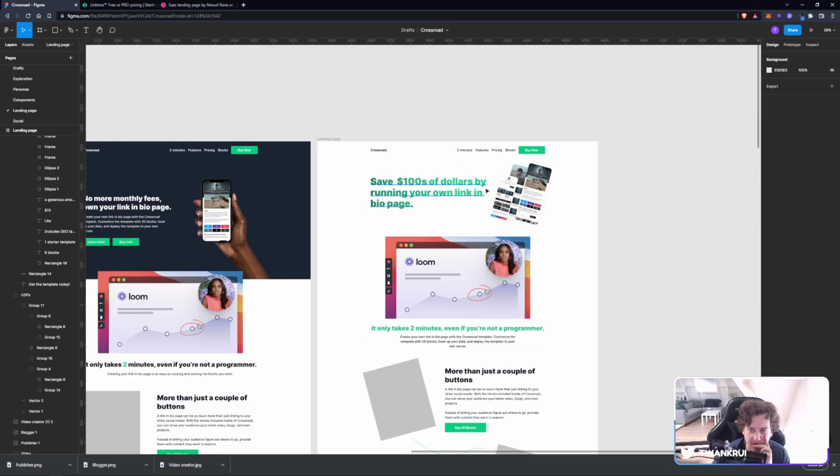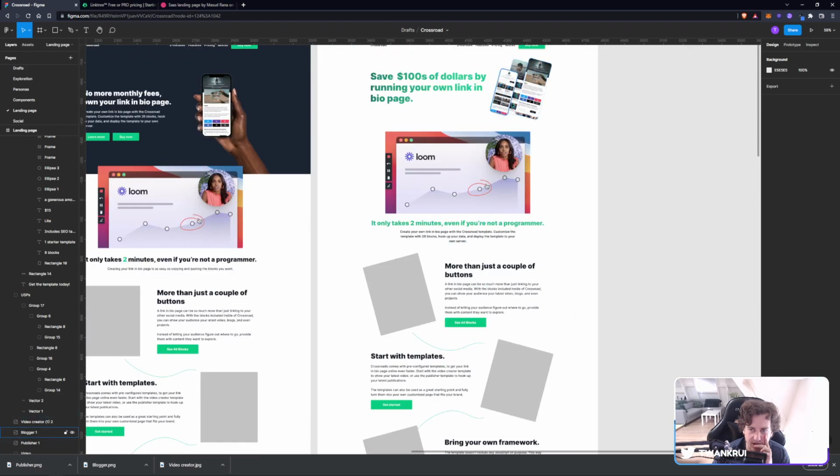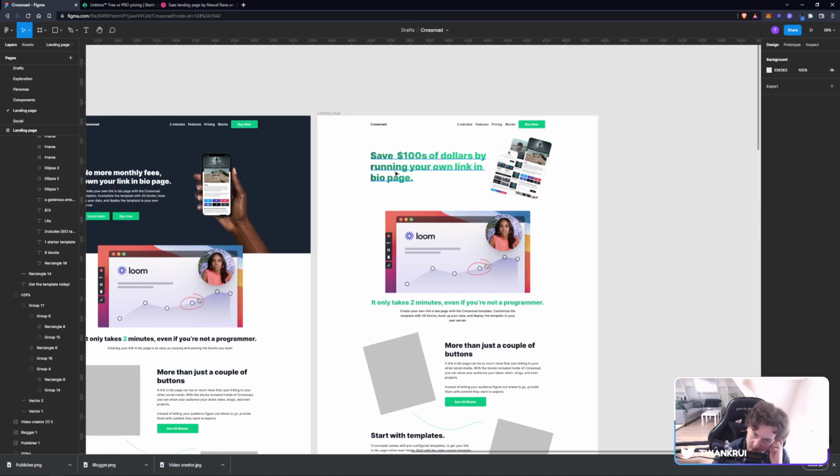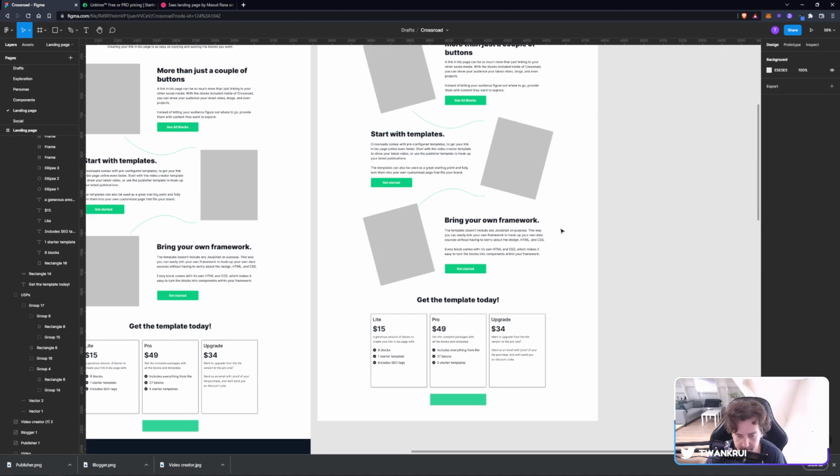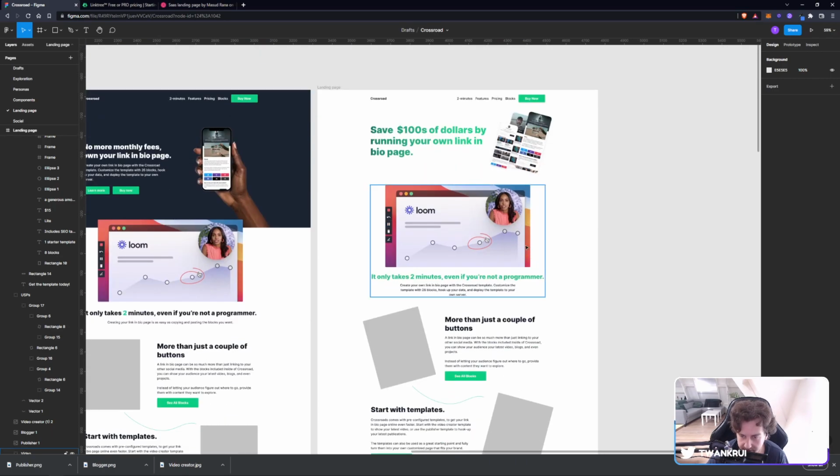But I like what we're doing with the gradients. I like that we show a couple of templates. I like the actual use of the Loom video here. I like also that it says save hundreds of dollars by running your own link in bio page. Maybe people are gonna call me on that, but I don't care, mate.